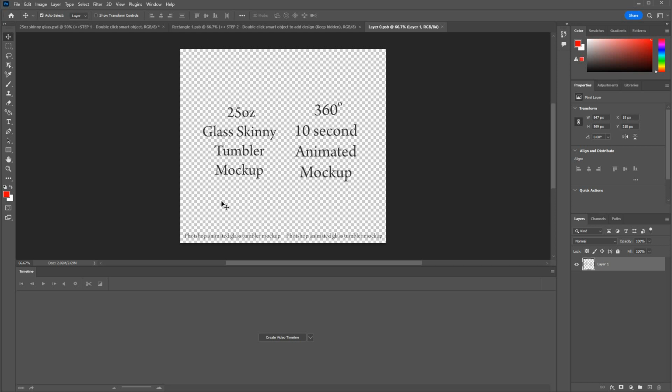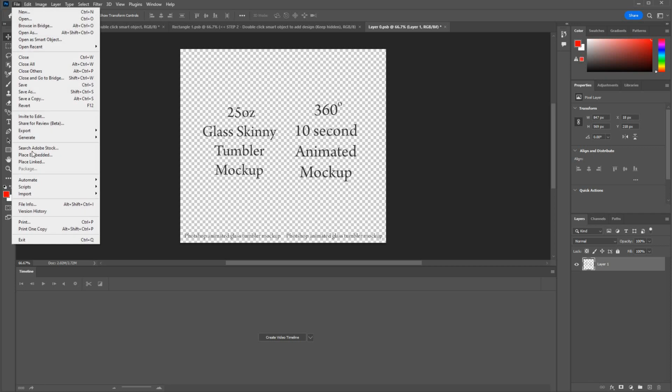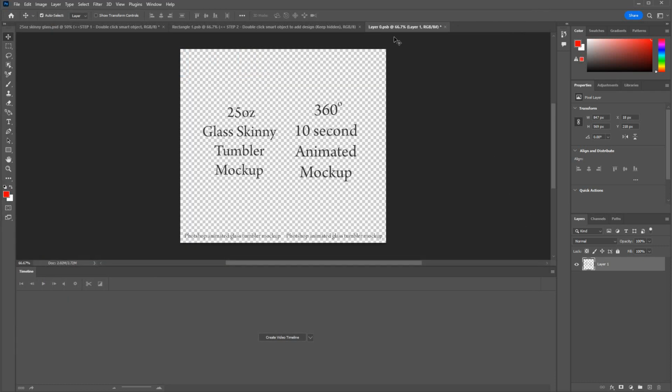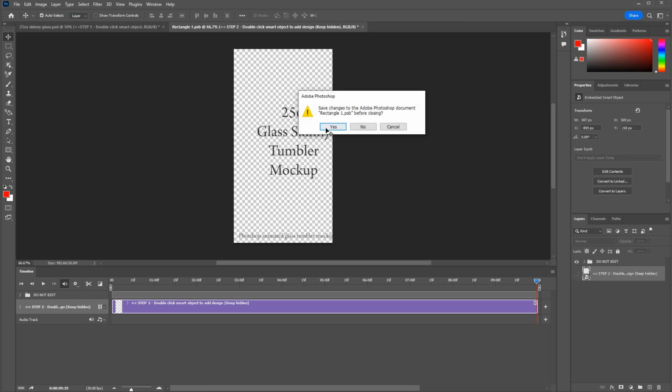If you want it as a full wrap design, make sure you stretch it to the edges. I've got nothing to add on here, so I'll just keep that here. But if you were to add your design, you just go File, Place Embedded, and then look to wherever you keep your design files, and put it on. When you're happy with the placement of your design, close it and make sure you say yes there. Close this one, nothing to do there.